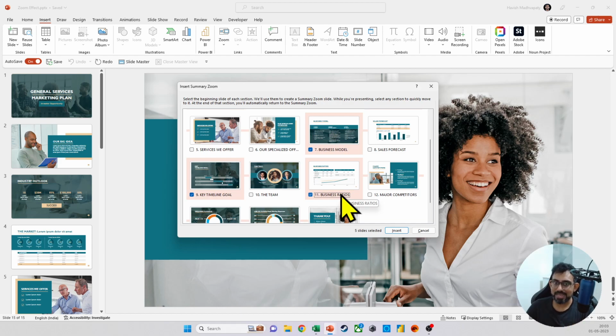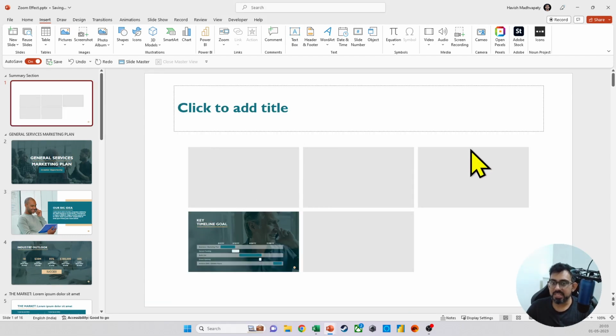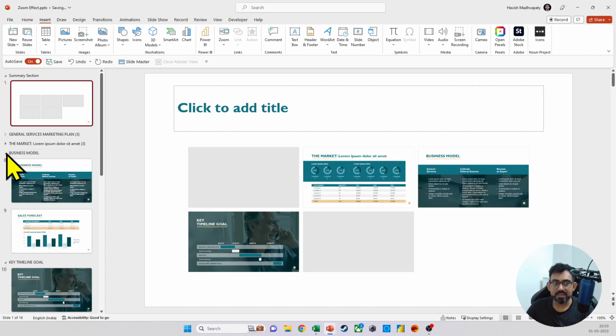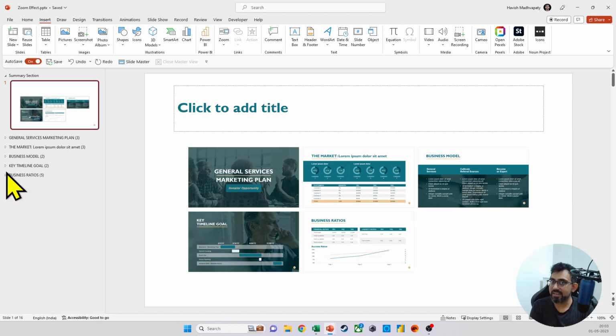We have selected 5 slides, and these 5 slides will become the first slide of the section. So when I click on insert, it creates a new slide for me where we have these 5 slides that we have selected. And you also notice that these sections have been created here. I'll be covering in a different video how to create these sections manually as well. But for now, it has been done automatically.